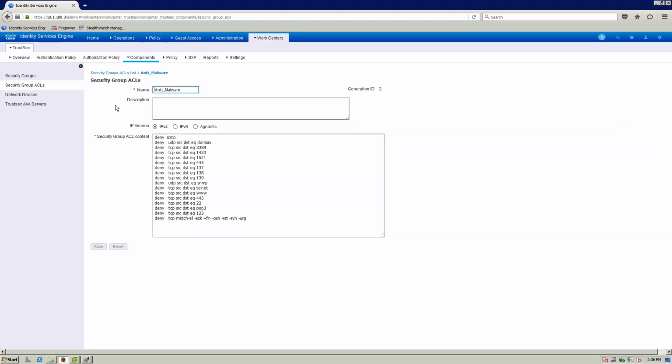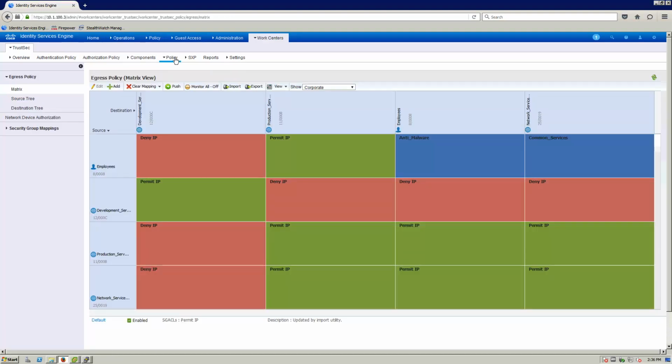Shown here is an SGACL with multiple rules. Unlike traditional ACLs, IP addresses are not included. Just the type of traffic is specified. This allows SGACLs to support IPv4 and IPv6. Now that we've got the security groups and SGACLs configured, we are ready to create our policies.